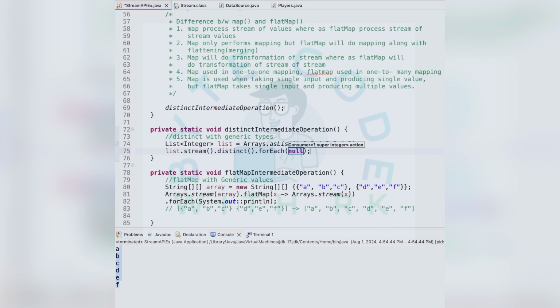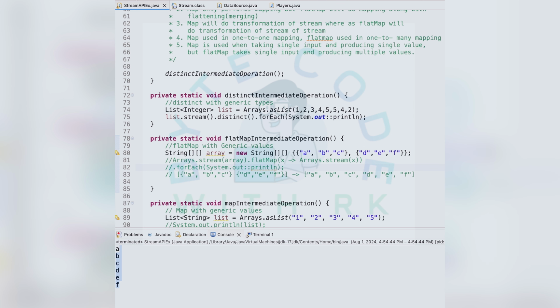System dot out double colon println. Now let me run this one. Before that, I should comment this one. You see, 1 2 3 4 5 only is given. We have 1, 2, 3, 4, 5, 5, 4, 2, but it removed the duplicate 5, duplicate 4 and duplicate 2 and gives the unique values. Distinct is used to get the unique values.